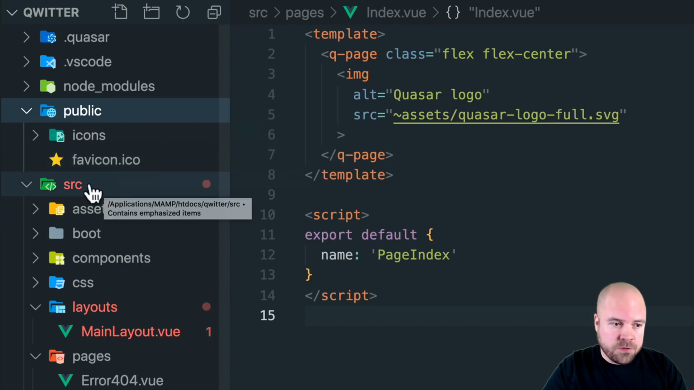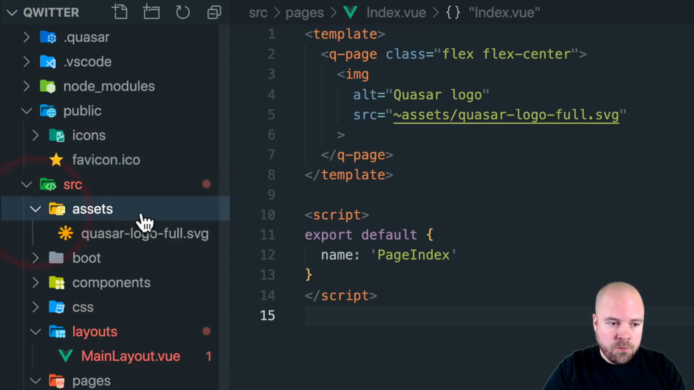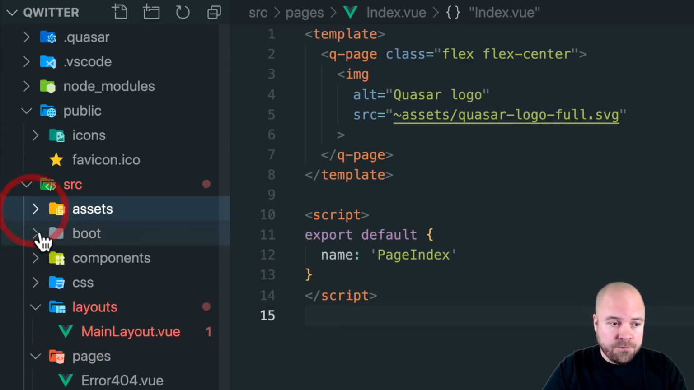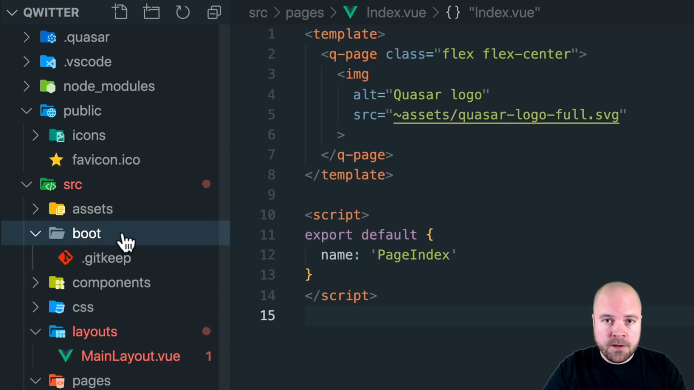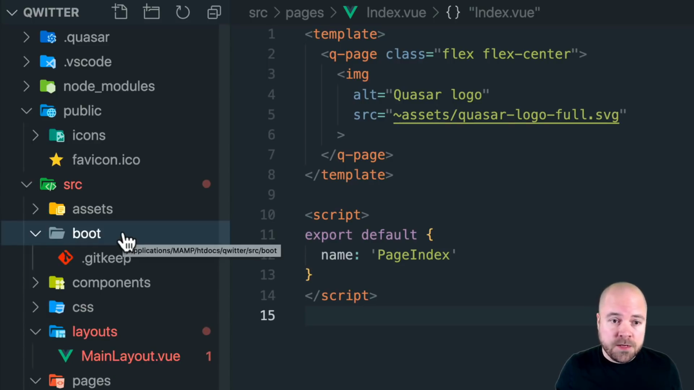And then back to our source folder, we also have an assets folder where we can also place images and stuff like that. However, everything in this folder will be processed by Webpack. So you might find that images are converted to base64 and stuff like that. Then we have this boot folder where we place boot files. And a boot file basically allows us to initialize a plugin or a package before our app starts up. And we will be adding a boot file later on for Firebase.